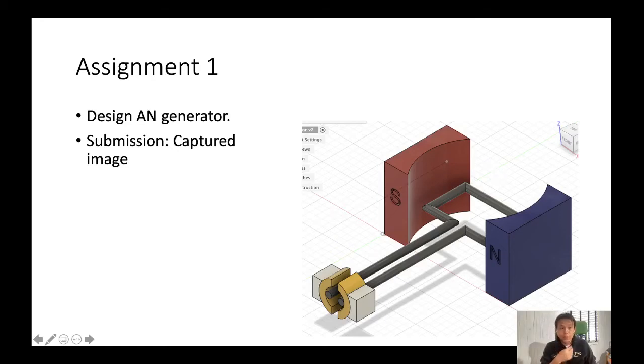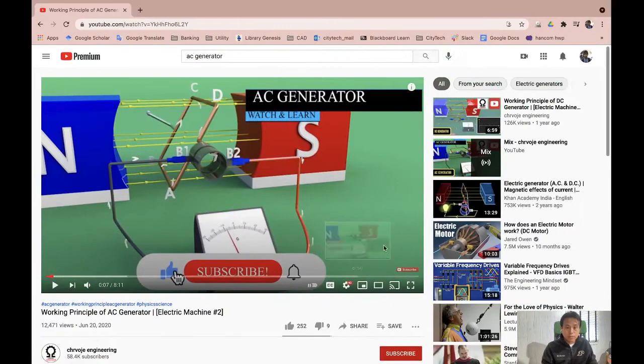Hi, so this is the second module. In this module, I'm going to explain how you can create this AC generator model. As I mentioned, this is a very common model taught in technology classrooms. So let me show you a quick video.